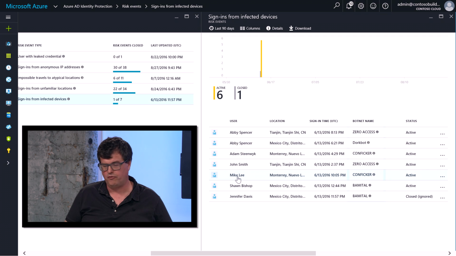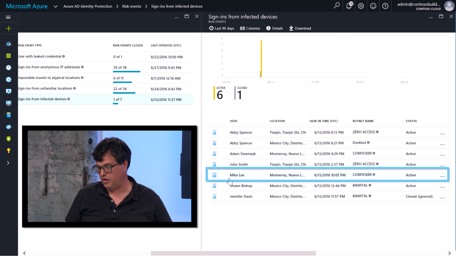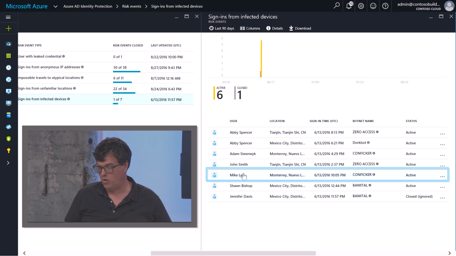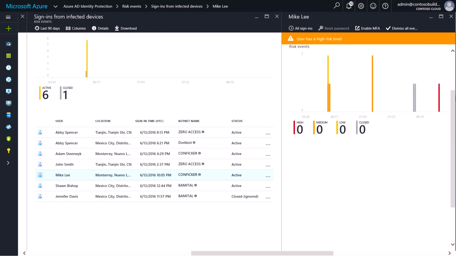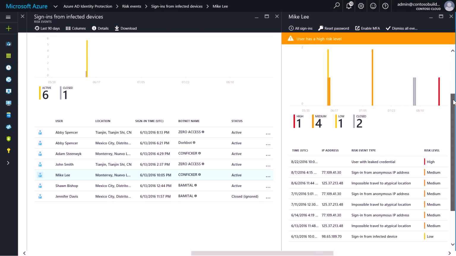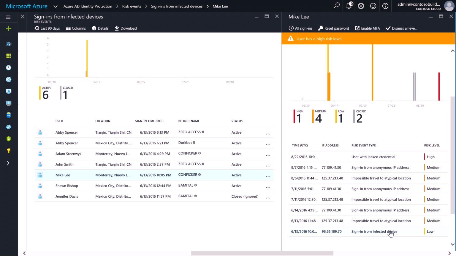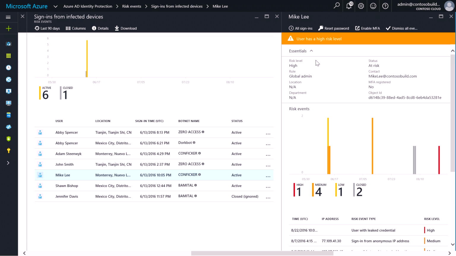And if we see our old friend Mike Lee, again, he's showing up with a Conficker infection. So we can investigate that a bit and see what else we can learn about Mike. And we see that he's had, again, quite a few events here. That's why his user risk is higher. One of the things that we can also look at is kind of what's his role in the organization. And right here, we see something that should make us pause, right? He's a global administrator. Yeah, and global admin inside of Azure AD essentially means you've got the keys to the kingdom.